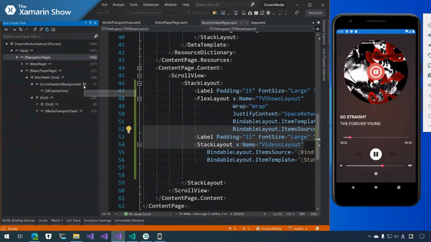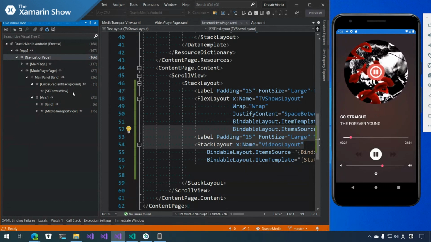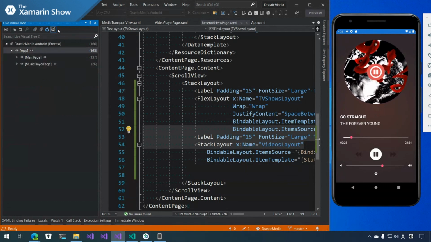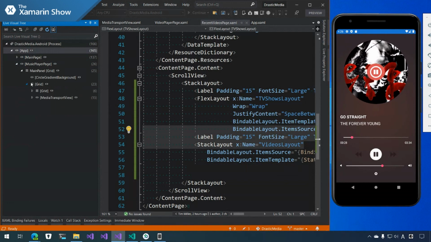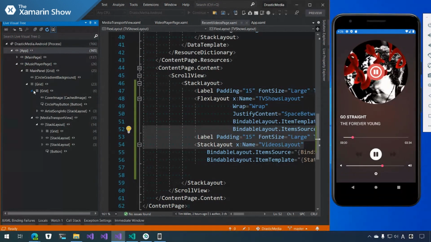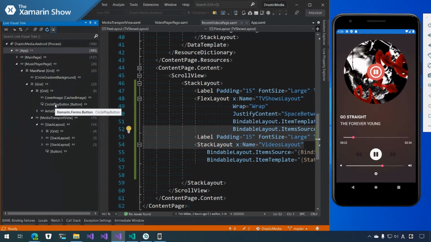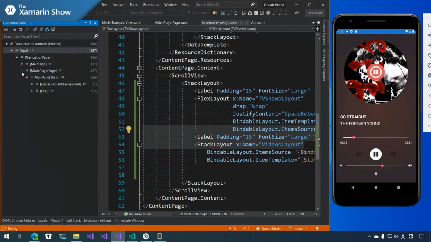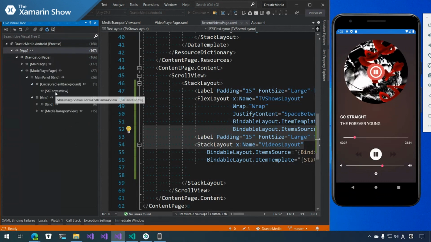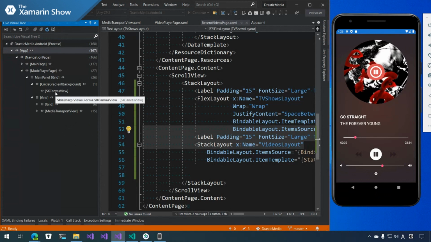You can also see here that I have stuff that is defined in XAML and stuff that's not. I can also turn that off by having just my XAML turned on. So I can say, okay, these are only the elements I have actually declared in my XAML, so you don't have to see any of the underlying stuff. But in this case, I like seeing it because I know now this is an SKCanvasView, so I know this is where it's defined.